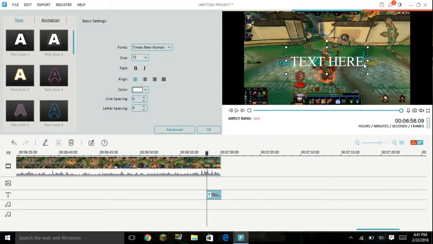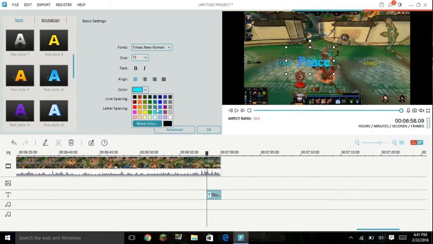Then it'll be here, and we'll backspace and type peace, and we'll do the style that I usually do, or that I think I used in one of my videos. I can't click it. Why not? Whatever. We'll choose from these colors. You can click more colors, but I'll just do, whoops, that's my phone.